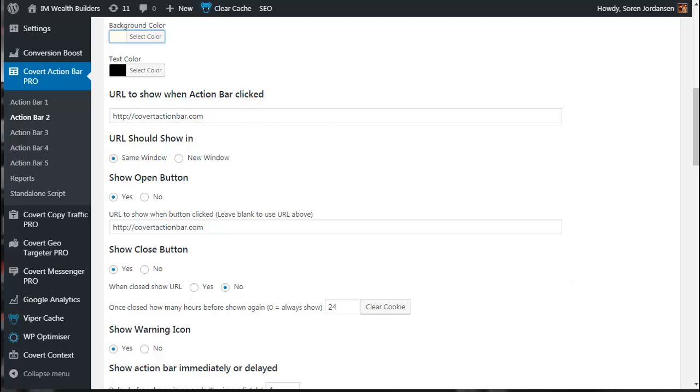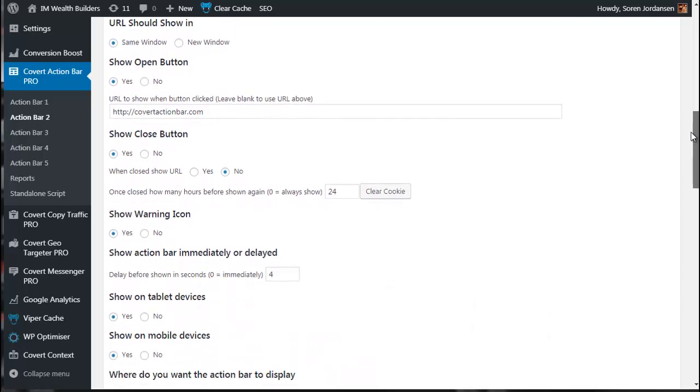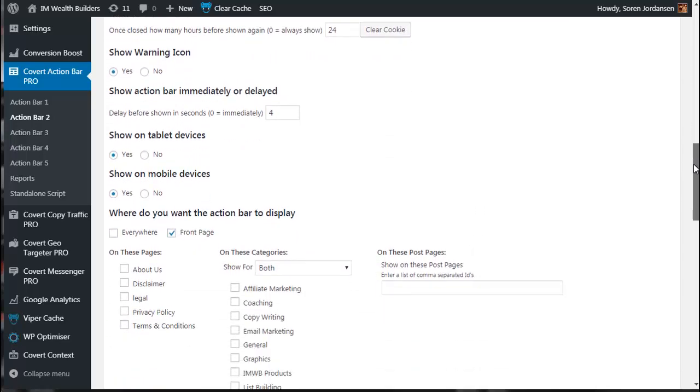And you can define how long before the action bar will be shown to that visitor again if they do hit the close button. There's also the option for displaying a warning icon on the bar, which we'll have a look at again in a moment on the live bar.